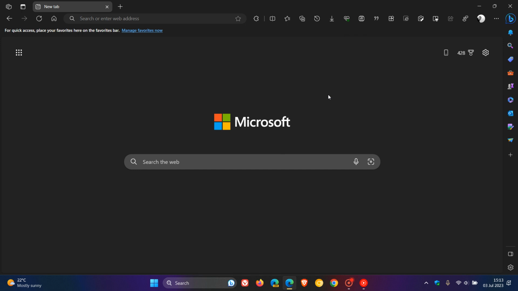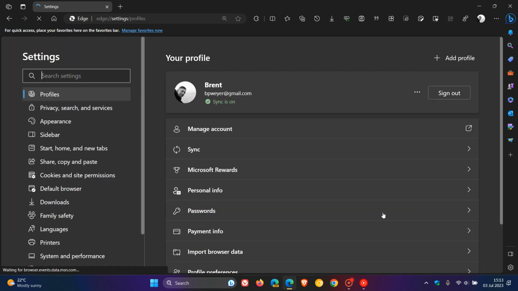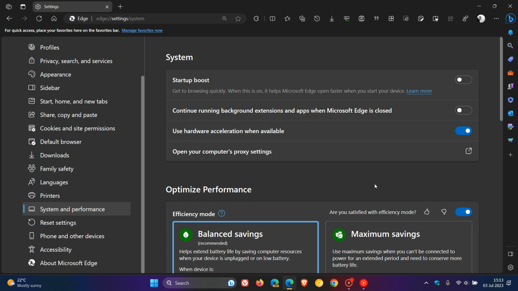Now, for the next stage, we're going to head into the main menu and head to the settings. And I'm going to head to the left-hand menu, and I'm going to start from the bottom up. First of all, we're going to click on System and Performance. And a setting which I definitely feel you should disable permanently in the Edge browser is this setting, which I have posted on previously, which says continue running background extensions and apps when Microsoft Edge is closed. Turn that off if it's toggled on.